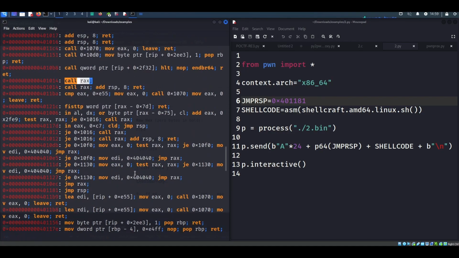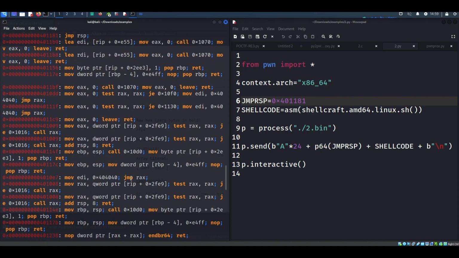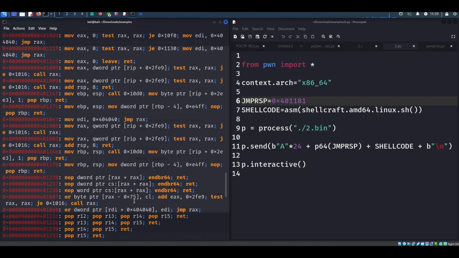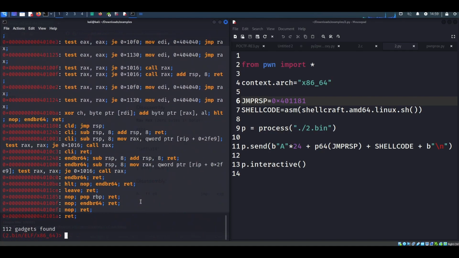So this is just a way to not have to manually look through the disassembled code to find useful gadgets. This will help and search for you. And we will be using this again later. We'll get to return-oriented programming about halfway through the semester or so.